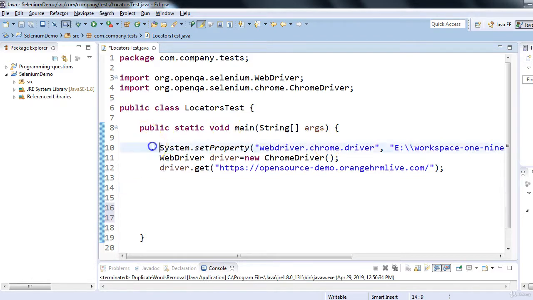By using these 3 lines of code we will have the browser open. Now the question comes, how to close the browser, right? Suppose the browser is open, we have done some operations, and now at the end of the test we want to close the browser. How can we do that?